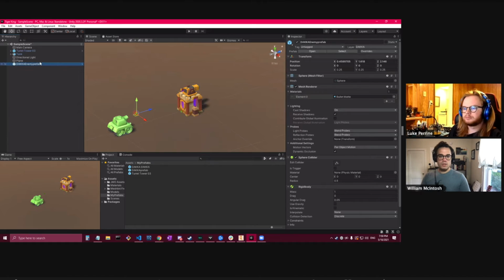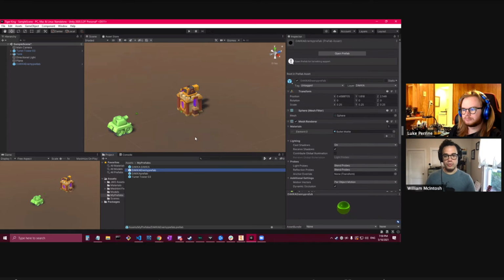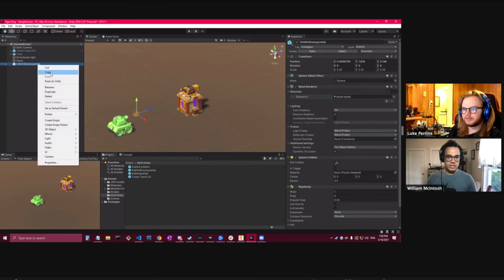Something like that. Great. And now we need to... Do we drag it back down into here? Yeah, you could. And then original prefab. Perfect. Now we need to change that material. Yeah, delete it. That's great.